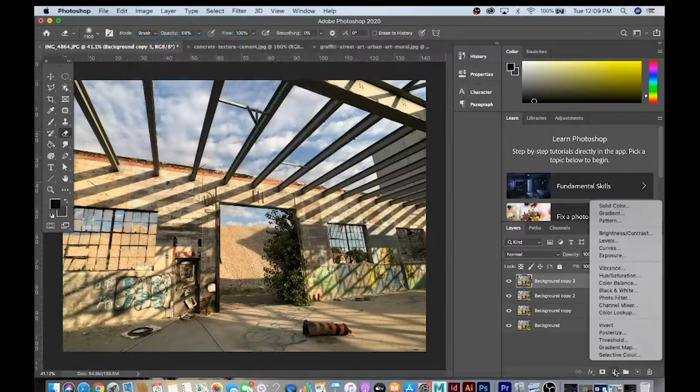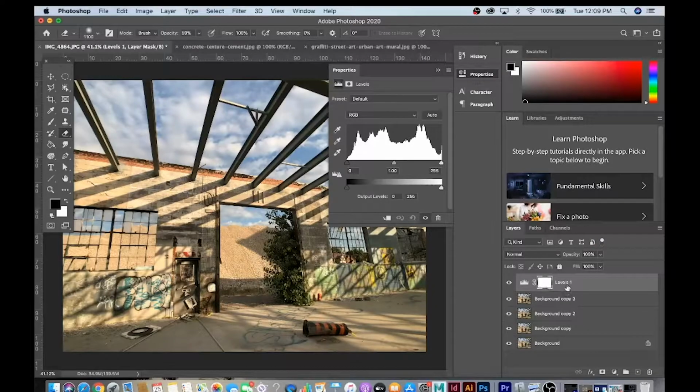The difference is when I go down here into the adjustment layer, I can pick, say, levels, and you see it pops the levels into its own layer, so it's not actually destroying the image layer. It's got a layer on top of that. So this is non-destructive editing.